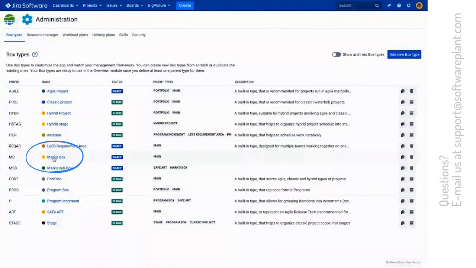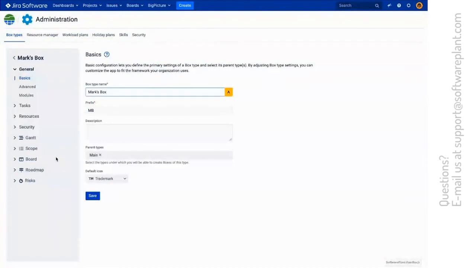I've created my personal box type. If I click the clickable name here, I will be moved to the box type detailed configuration.